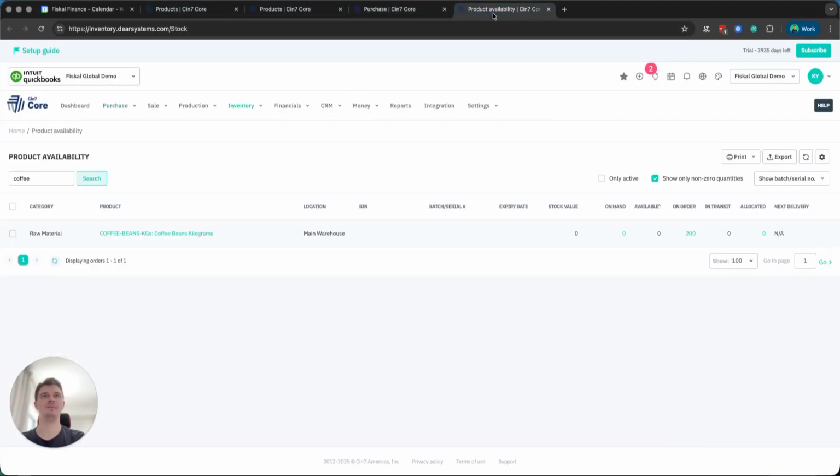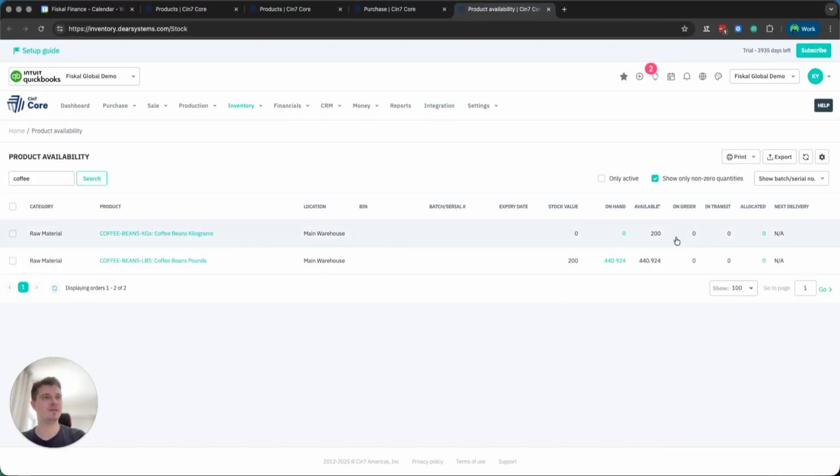Great, let's go back to our availability screen. And if I click refresh, exactly what we wanted to see. As you can see here, our coffee beans has been moved out of on order. It does not show up on hand and does not show up with a stock value. However, our coffee beans in pounds will show up with the stock value of $200, and it will correctly do the conversion of kilograms to our coffee beans.